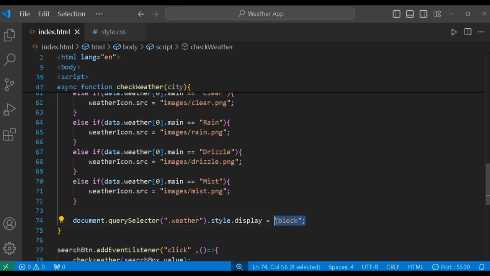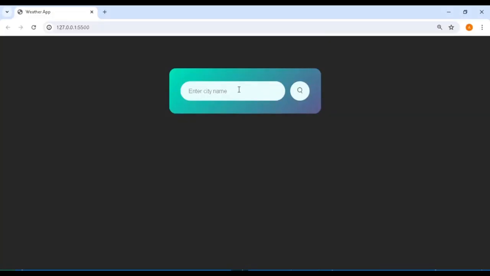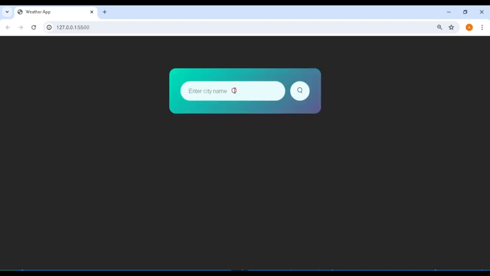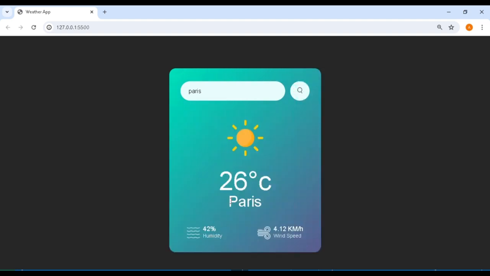Now let's save it and come back to our weather app. Now if I search a city name here, let's search Delhi. Now you can see by searching, the weather information of our city is showing. Let's test it again, refresh, and here I will write Paris, and now you can see this is showing weather information according to all cities.